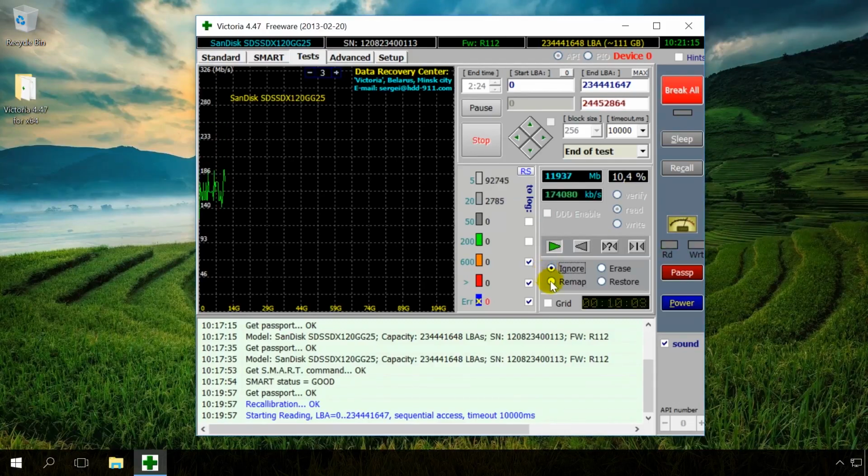In the remap or reassign mode, the program replaces damaged or bad sectors with good sectors from the drive's reserved area. With the help of restore mode, you can try restoring the sectors damaged at the software level. In the erase mode, the program tries to write data into the damaged sector and use it further. This mode is recommended to experienced users only.